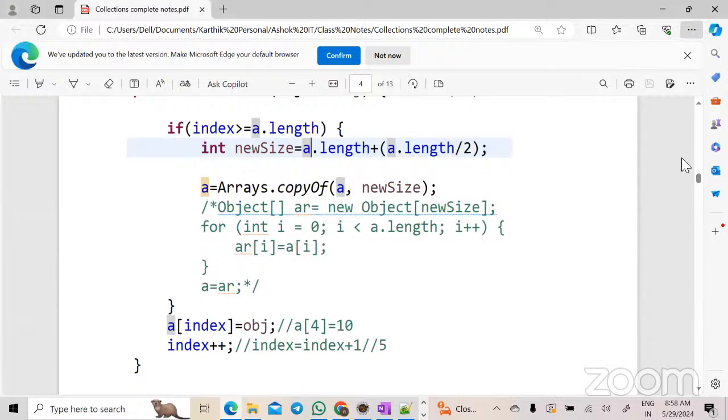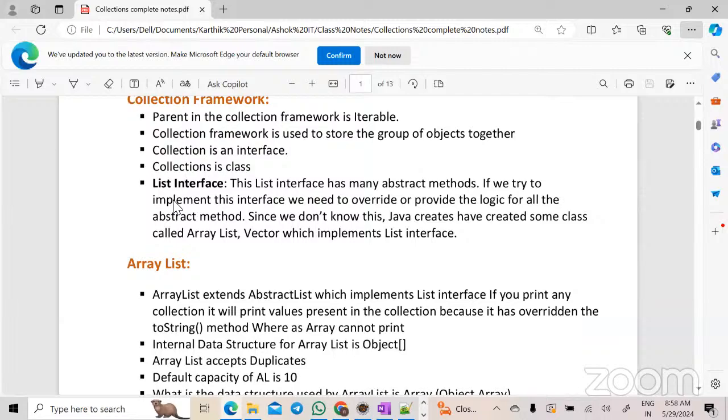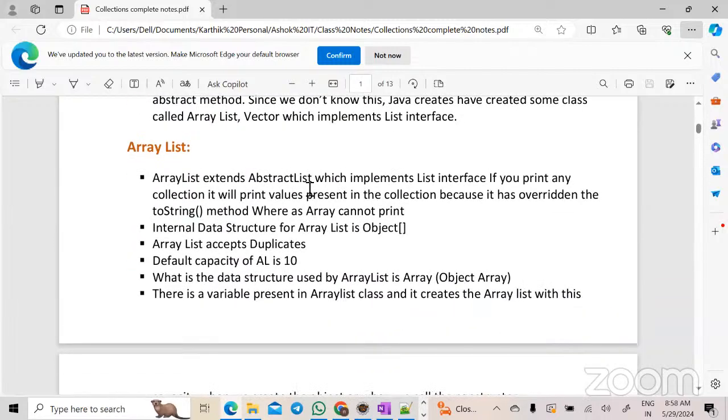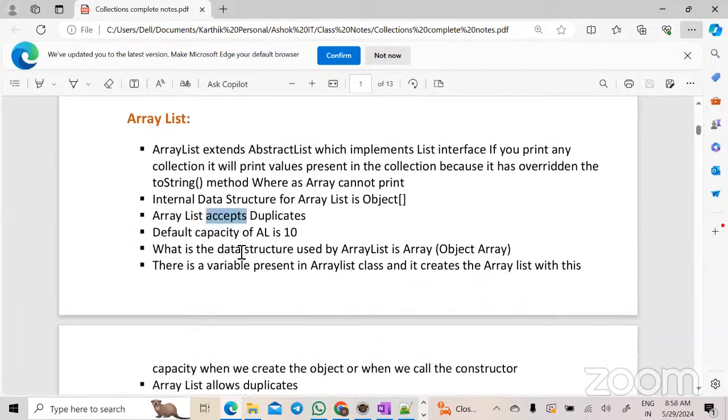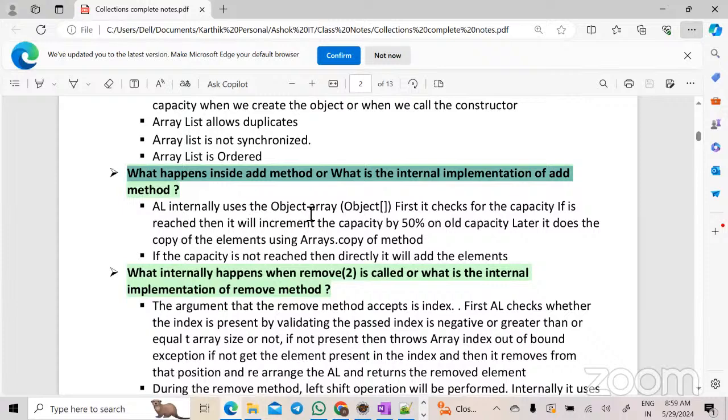This is the note that I prepared, guys. See, ArrayList extends... the default capacity. What happens inside the add method, or what is the internal implementation of the add method? ArrayList internally uses an Object array, first checks for capacity. If it is reached, then it will increment the capacity by 50%. So this is question and answer, something like I have prepared.